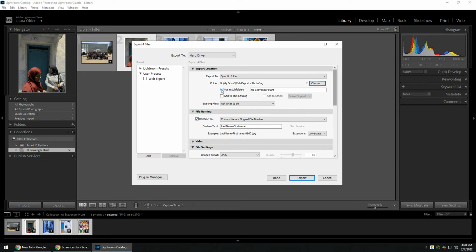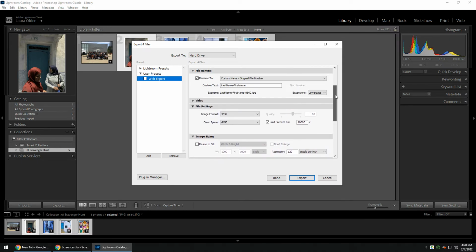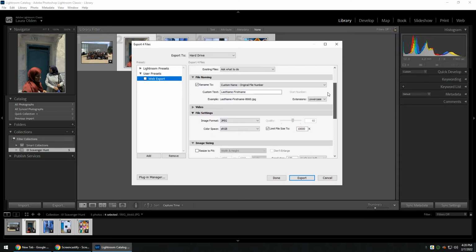Next, what you're going to do is put in subfolders. Each time you create an assignment, you're going to fill in the name here, but we're making the preset right now, so you don't want to fill it in. Next, you're going to scroll down. Don't use the wheel, it clicks past things. So use the sidebar here. We're going to rename it.